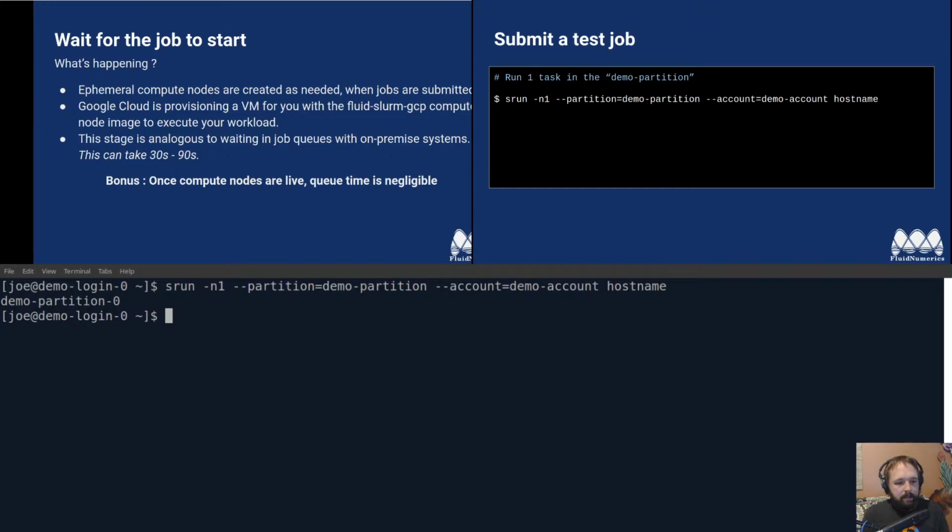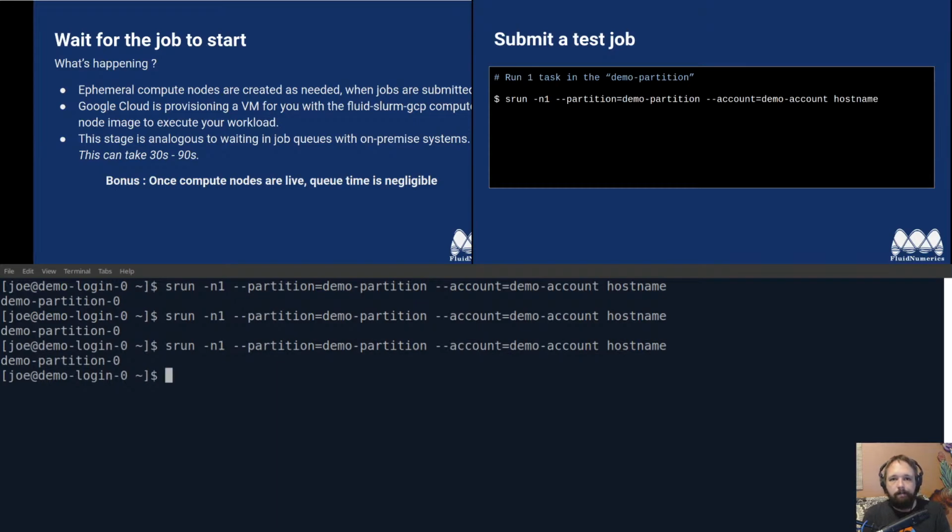So at this point you could see we've gotten a response back that the compute node's reported its hostname. It's demo partition 0. Okay, if I run it again, you can see it goes immediately through with almost no wait time. Right?